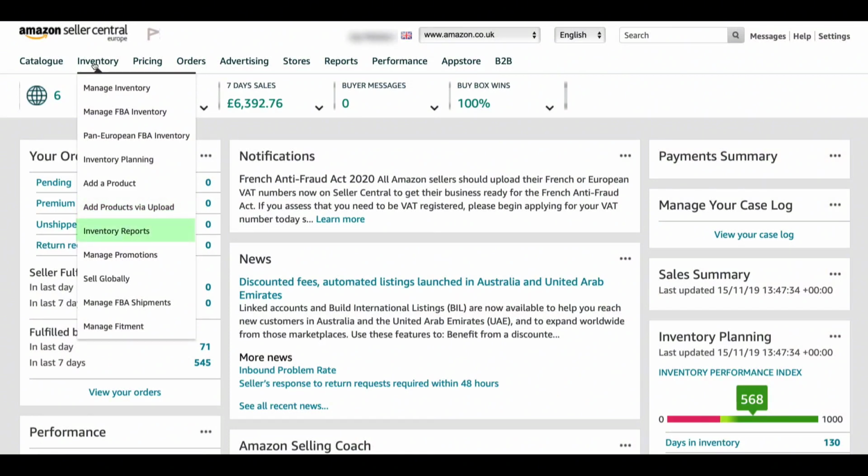Inventory Reports. From this page, you can download your inventory and other reports. I personally don't use this option as I haven't found much use for these reports. There are better reports available from the main reports menu, which we'll cover shortly. Manage Promotions. Here, you can create various product discount promotions, such as 10% off when you buy 2 or more items, buy one get one free offers, and others.